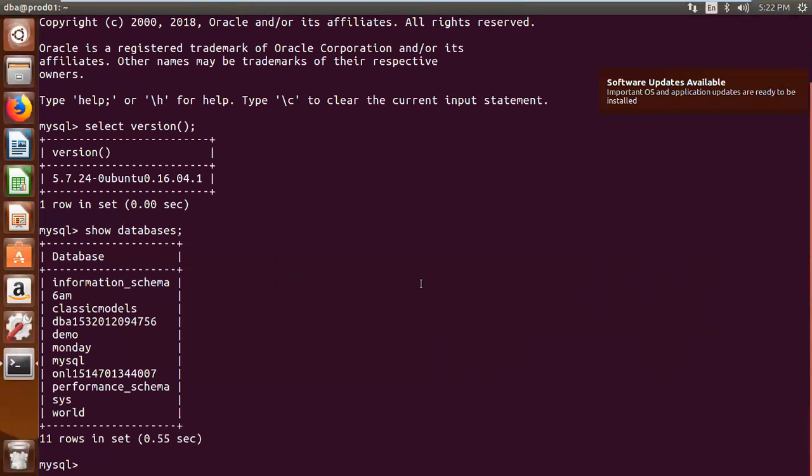Suppose one application guy is working on classicmodels. You have to give permissions on classicmodels only. We should not allow access on the Monday or other databases. Only on the one you have to give permissions. Even then, you may have to give only select and insert permissions, like that. Based on the requirement we have to give. Once his manager or team lead has approved, we can give this type of permissions. Okay, how to create a user?